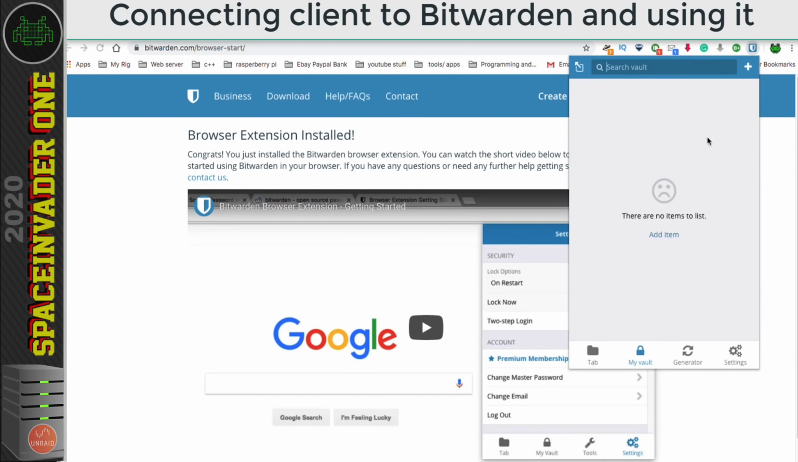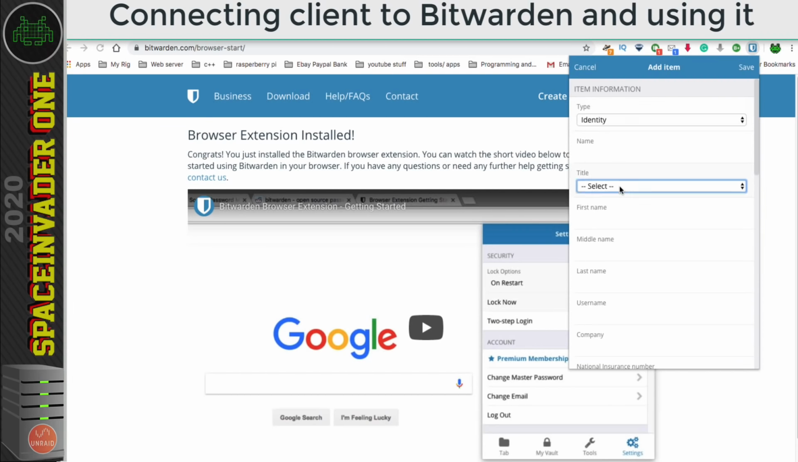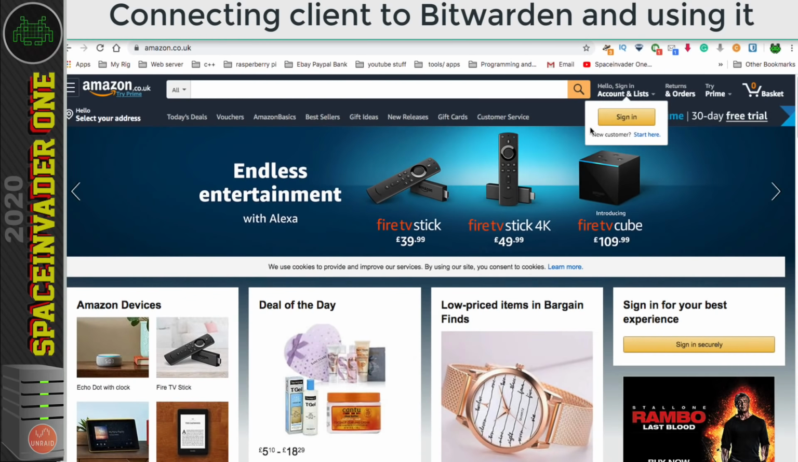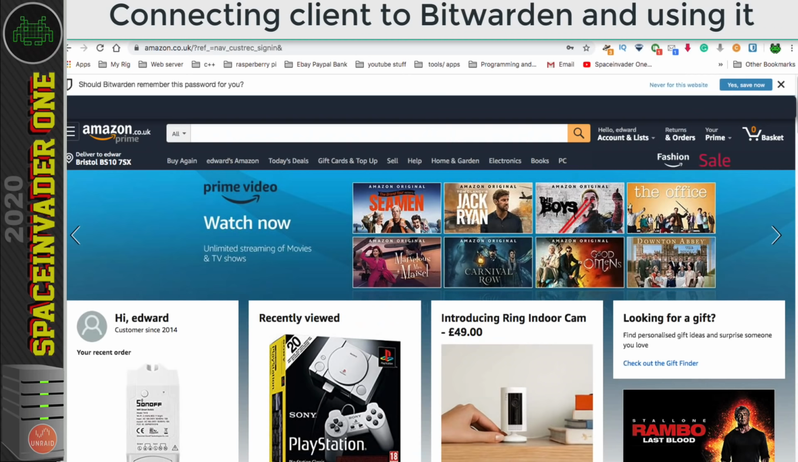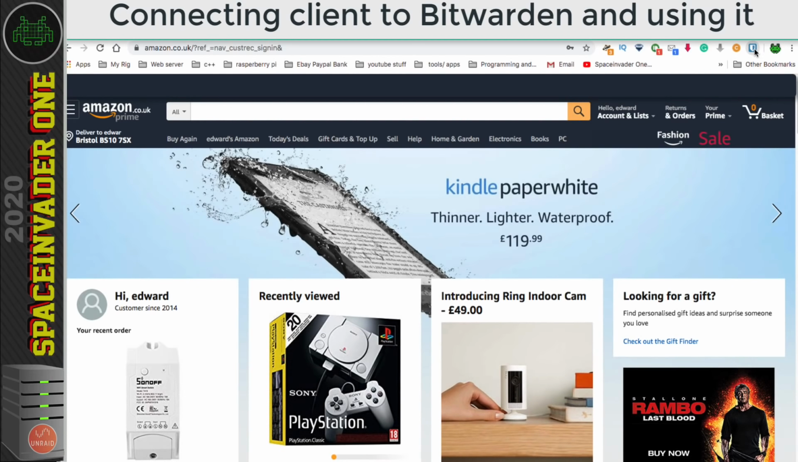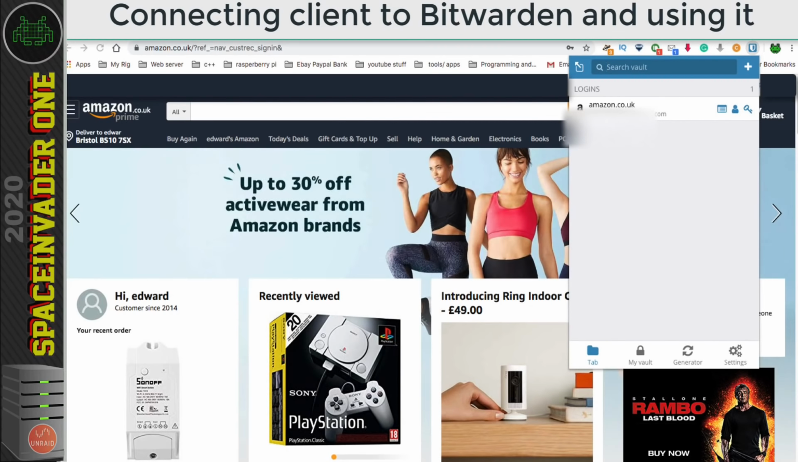Now we're logged into the vault, and we can see there's no items here at all. We can click on add item here, and we can add logins, credit cards, and identities, which is addresses and that kind of thing. If I go to somewhere like Amazon and click onto sign in, Bitwarden will ask us whether we want to save the password. So you can just click on yes, save now. And now when you click on the Bitwarden icon at the top, we can see here that there's one saved login.